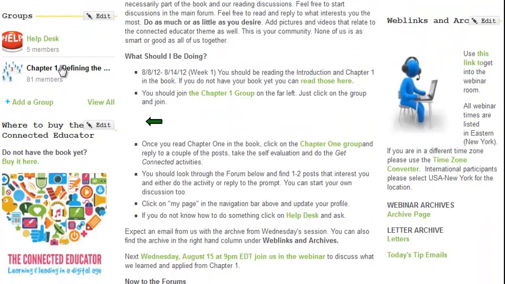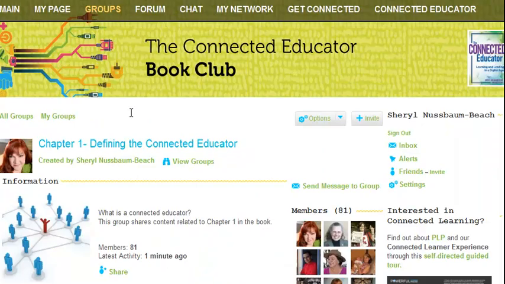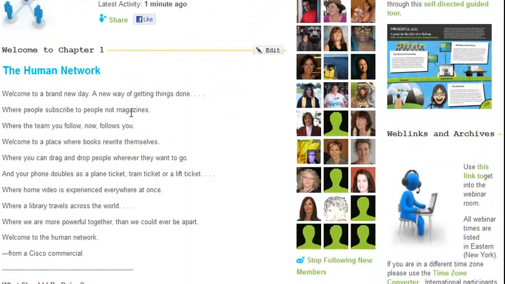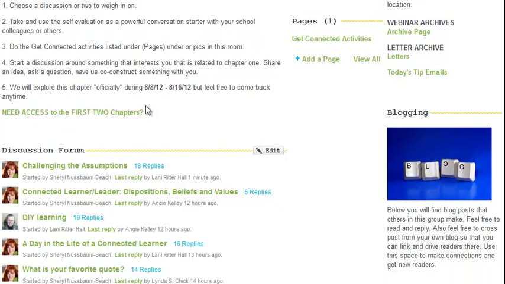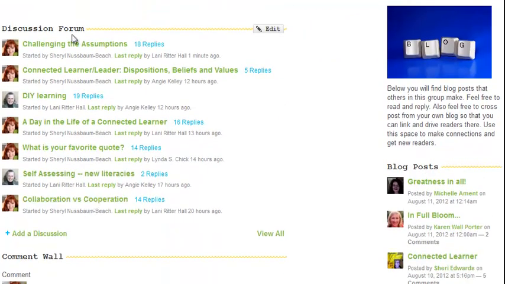When you go into chapter 1, and that's over here in the groups, each week we're going to create a chapter that will tell you about the ideas behind that chapter. It'll have what you should be doing. I'll always put the Get Connected activities for that week over here. Those are the things at the end of each chapter that you do to get connected. And then there'll be some discussions, and we'll also be using some tools while we do that.